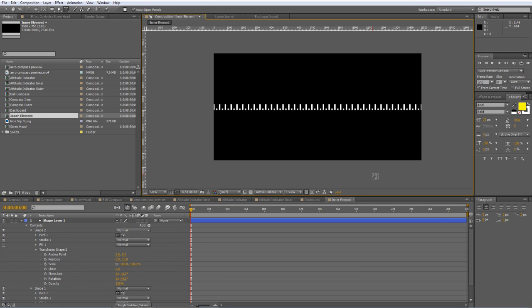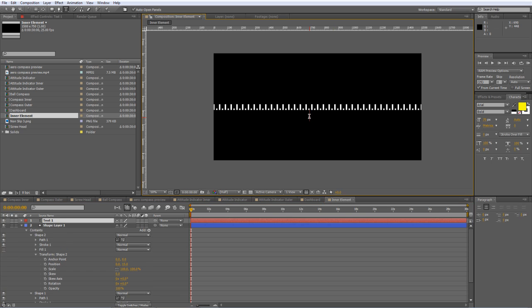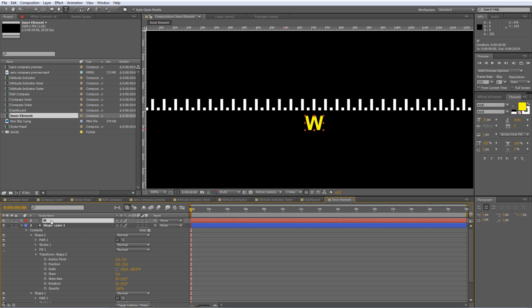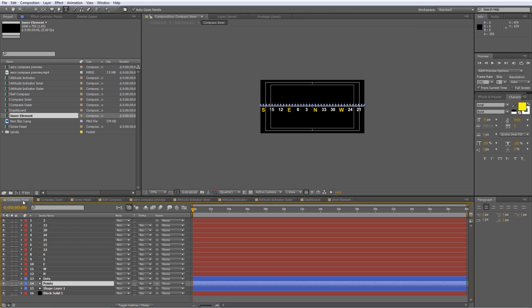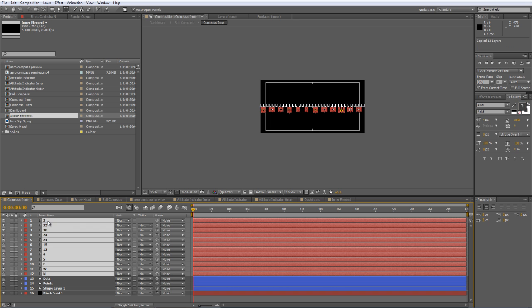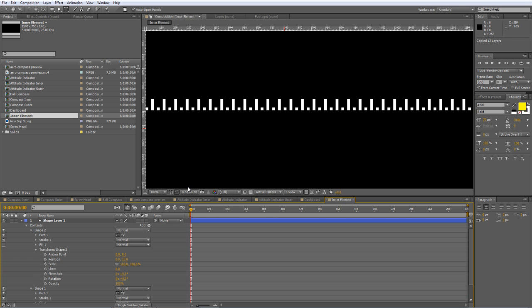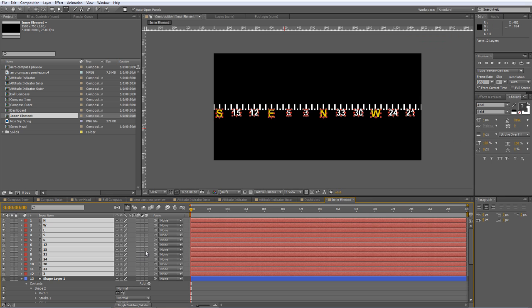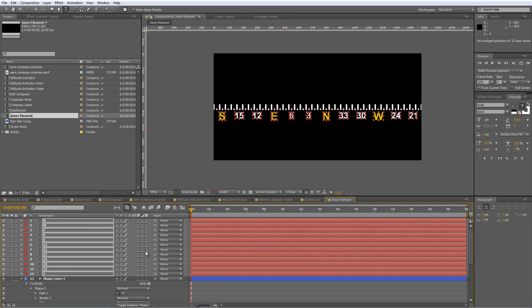Next thing I want to do is add some text for north, east, west and south. Now you'll already know how to create text and resize text, so I'm not going to bore you to death with that. In fact, what I might just do is grab the text that I've already created in the previous project and paste that in. And we'll just nudge it so that it lines up nicely.